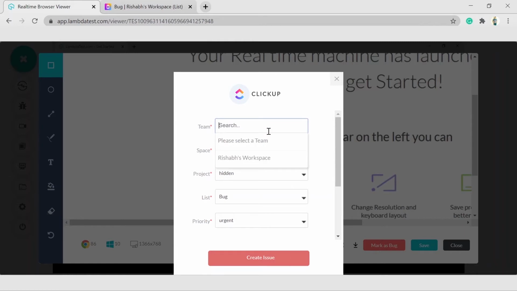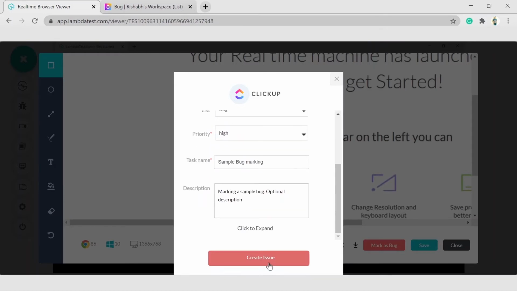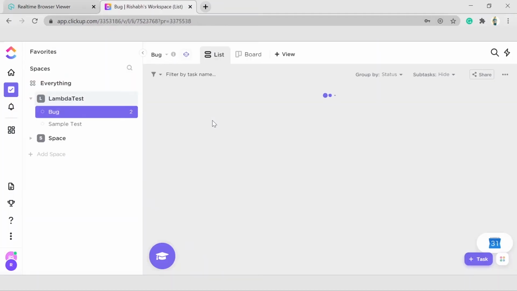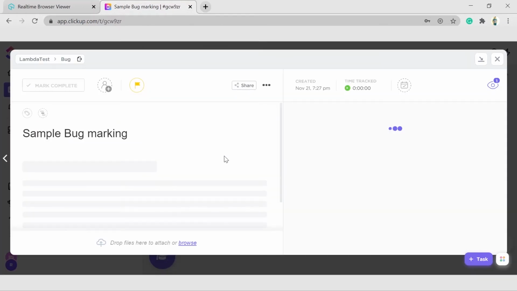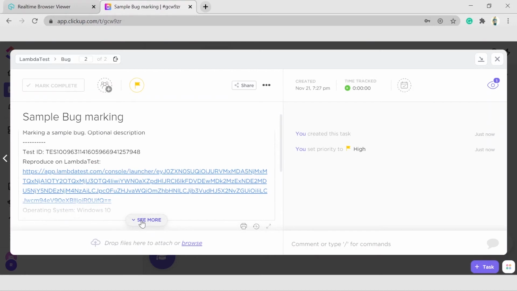Here, you can select the workspace you wish to send the issue to, select the project, select a list, set priority, set a task name, etc. And once you click the button, Create an Issue, all this information will be sent to the ClickUp board along with the screenshot as an attachment. And you're done. To give you an idea of how this issue will look in ClickUp, let's look at the ClickUp board. As you can see, the bug has all the details we entered along with the details about the testing environment and a screenshot of the bug.